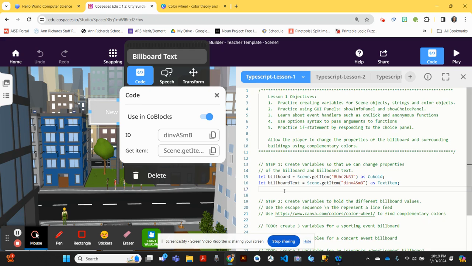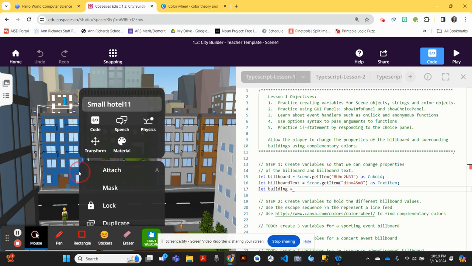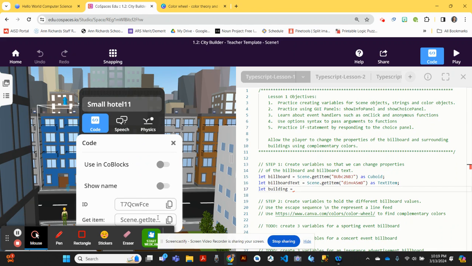And then the last thing I want is the actual building on the left. So I'm going to create a variable called building. I'm going to click on that, and I'm going to do the get item on that as well.